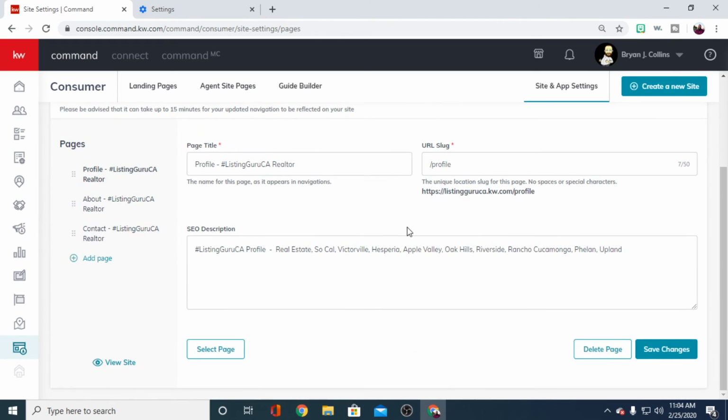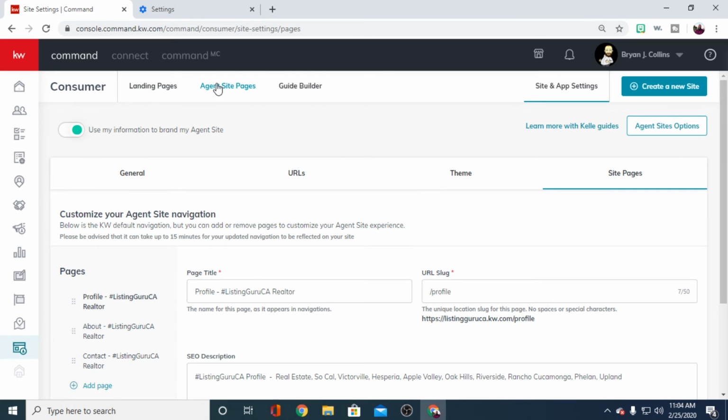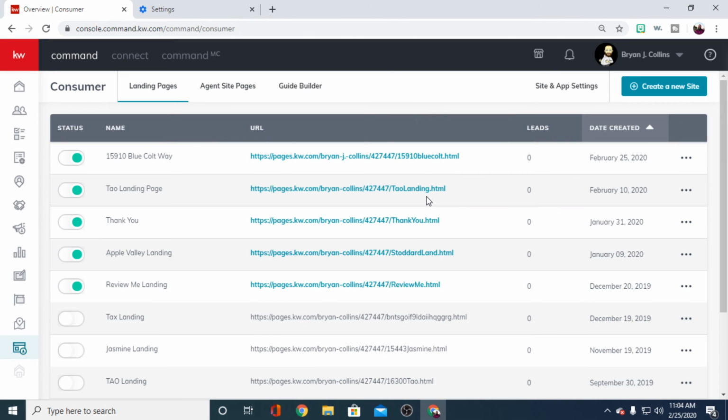Site pages, yeah. That's pretty much it. Anybody have any questions? Since you pretty much completed this, you mentioned the app. I understand we have a new KW app.